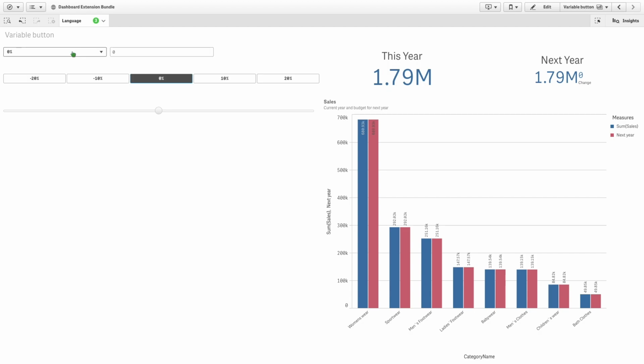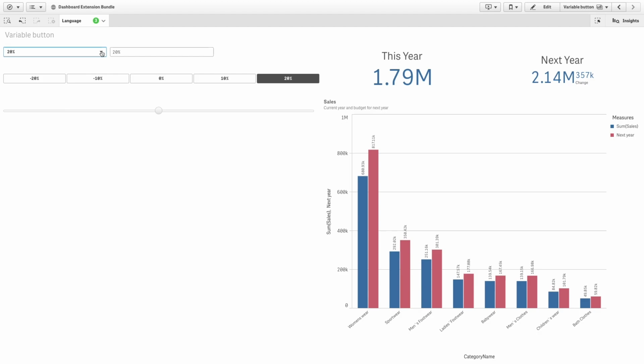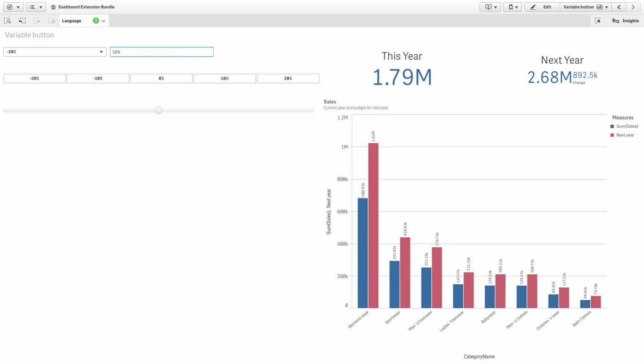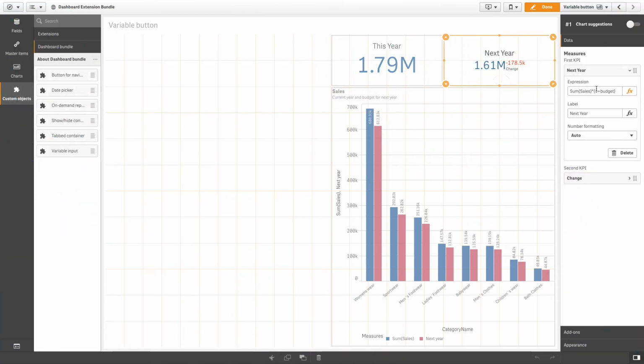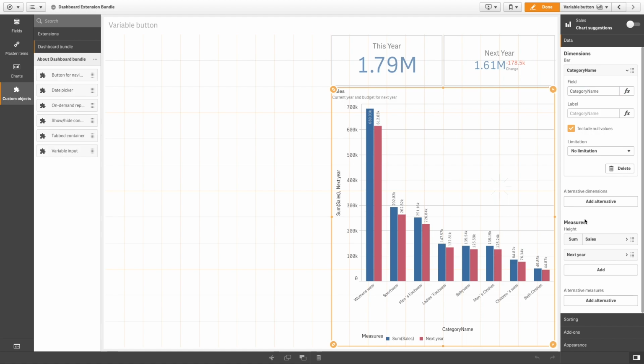The variable input extension is a visualization extension included in the dashboard bundle for setting the value of a variable. You can choose different output formats, such as a drop-down list, an input field to manually enter a value, some buttons, or a slider. In this example, we use the variable budget to create the KPI chart for next year's sales and to create the measure to calculate the next year's sales measure in the bar chart.